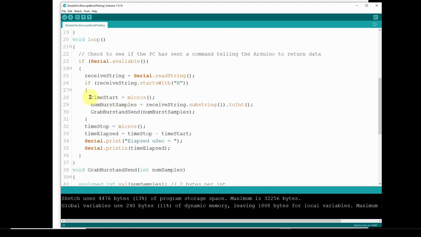At this point, I'm going to start a timer so we can measure the elapsed time. We've received the B, so we start a timer, and then we find out how long it takes from receiving the B to sending all the data, and look at that elapsed time. So this is my timer, where time start is whatever microseconds after I've received my B command. Then I'm going to convert the number after this B, which in our case is B100. Again, it's a string, so we have to convert it into an integer.